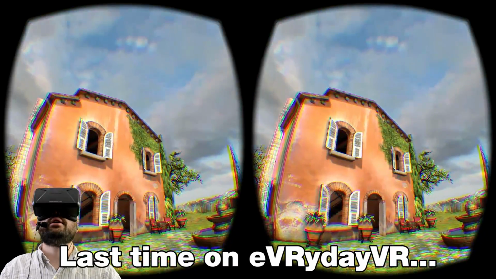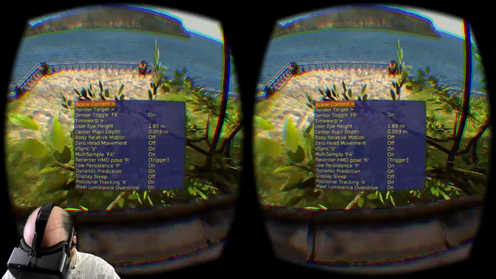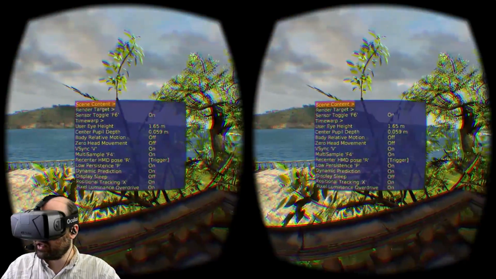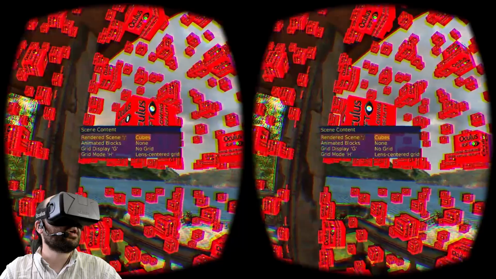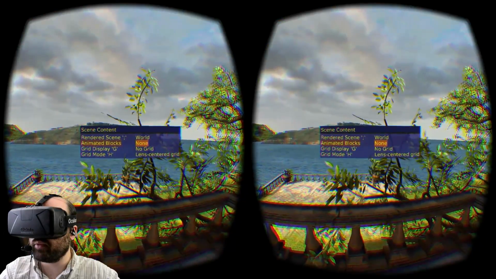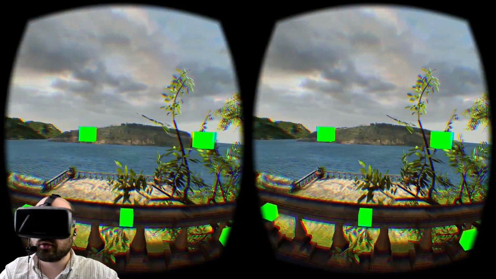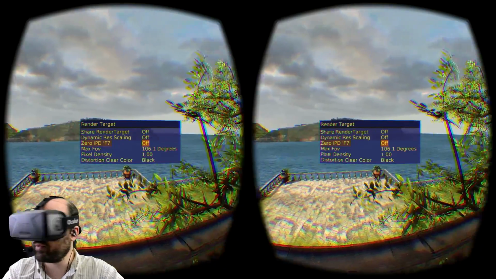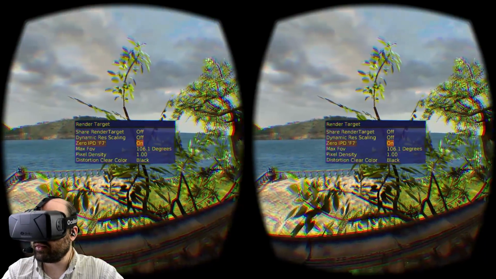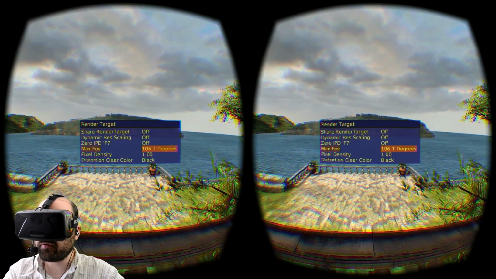All right, here I am in OculusWorldDemo. The one hotkey takes me right up to the balcony, and it's a good place to demonstrate lots of these things from. So I'm going to go through these. Scene content. I can bring in the cubes. Next, animated blocks. Animated blocks are cool. Next, the grid. If I turn on 0 IPD, I lose stereoscopy, maximum FOV.